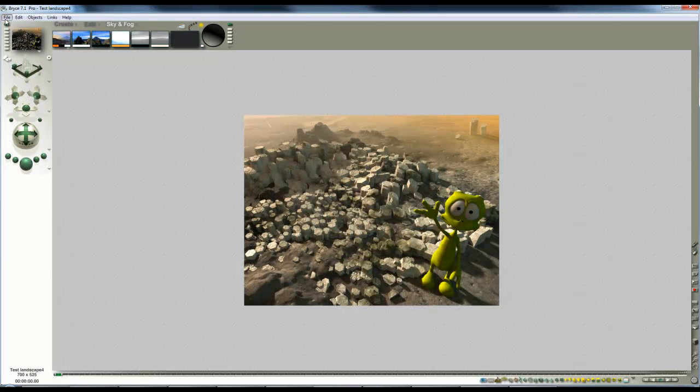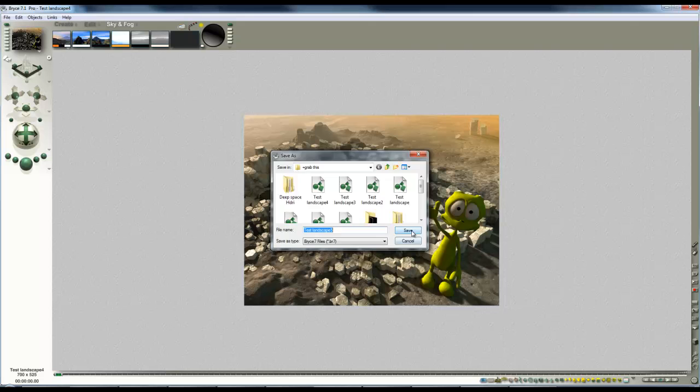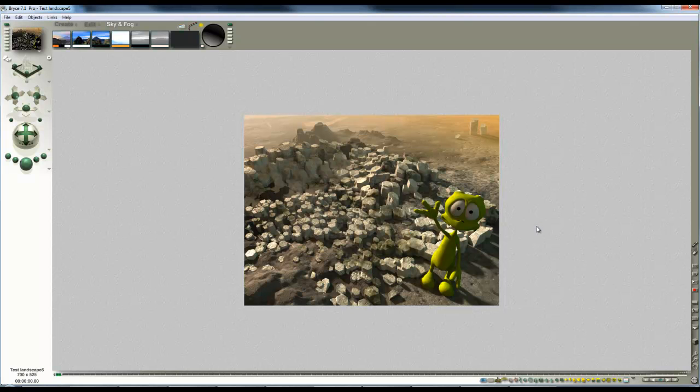So to recap then, since it's all been a bit fiddly and a bit crashy, if you're going to do things like summon figures from DAZ Studio, it's probably best to save your scene just before you do that, in case you make a mistake like I did.